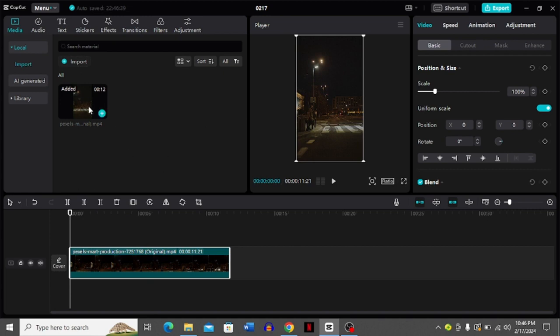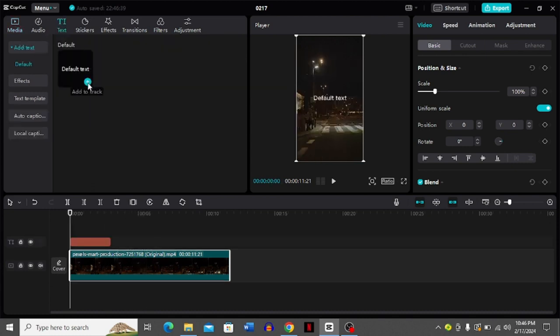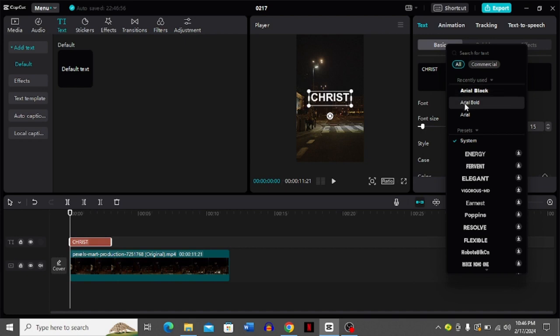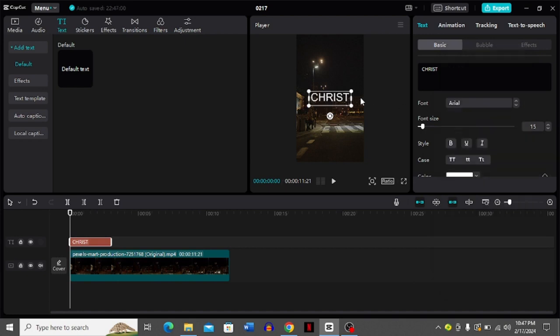So first you have to import any project that you want to work on, and then you have to go to this text option and click this plus sign, and then just add the text that you want. I'm going to go over here and then just add the text that I want. And here you can see that this is the text that I have added. Choose the font of your choice. I'm going with Arial, and then you can readjust its size and you can place it wherever you want it to be.